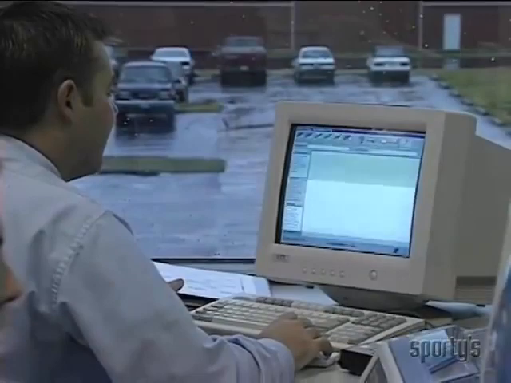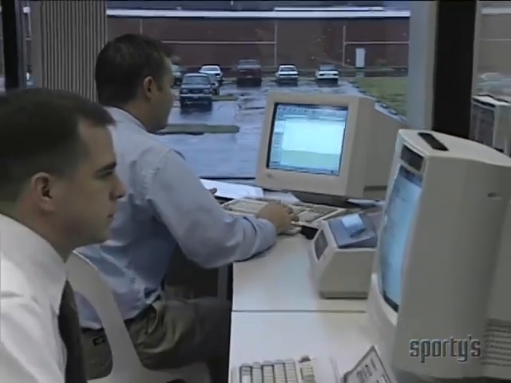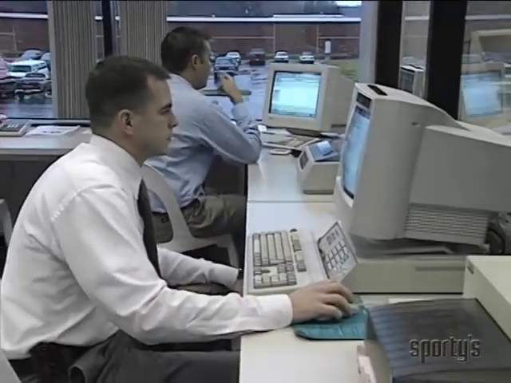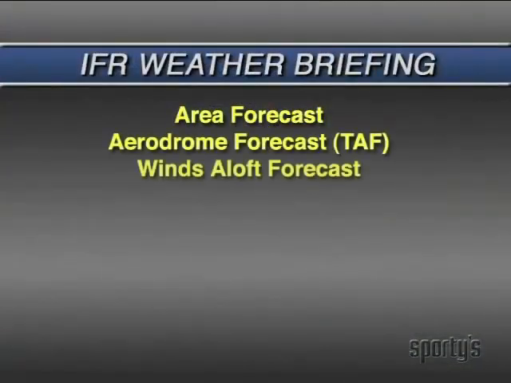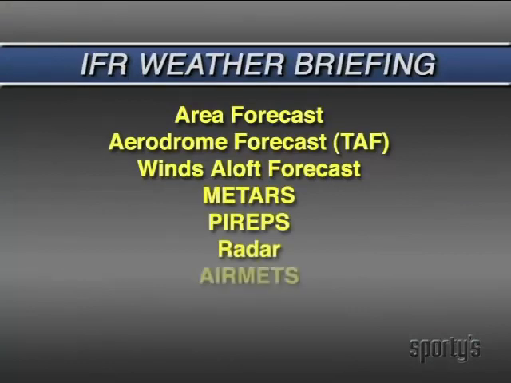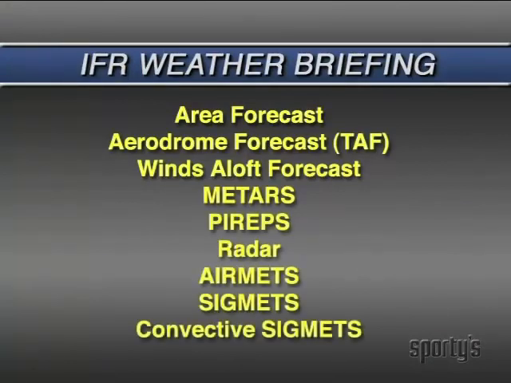The aviation weather products most often accessed by computer, or that are used by the briefer we talk to on the phone, are the area, aerodrome, and winds aloft forecasts, METARs, PIREPs, radar, AIRMETs, and SIGMETs, and especially convective SIGMETs on thunderstorms. These tell us what we need to know before flying.